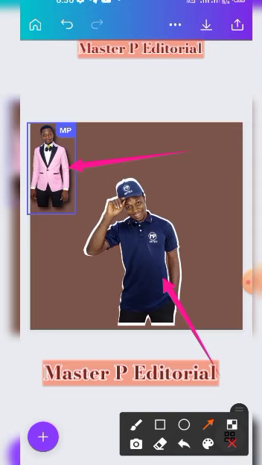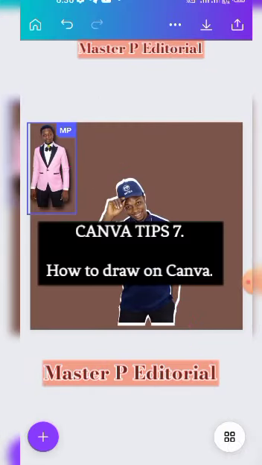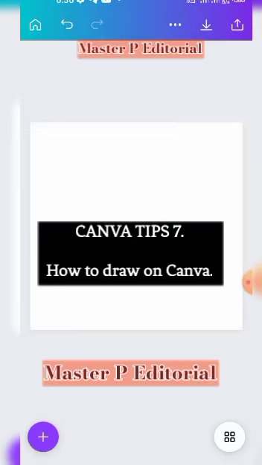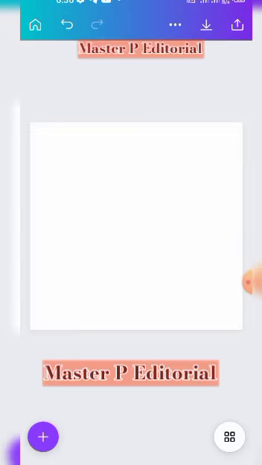Now let's go to the next aspect, which is going to be drawing on Canva. If you are good at drawing, you can use Canva to draw. You can either use a stylus pen or your hand to draw on Canva. In the same way, you can use a mouse to draw on a laptop. If you are using Corel or any of the designing software, you can still do that on Canva. Canva allows you to do that.